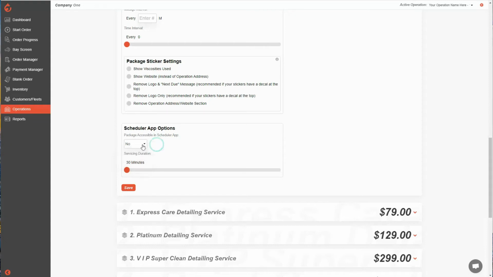So it's very simple. If you want the package to be available for customers to schedule by themselves, you set this to yes, and then you decide how long it's going to take you to do this service at their house. And what that does is when they go to schedule the appointment, it'll make sure that there is a 2-hour block window and it will book them for the 2-hour window or 30 minutes or whatever you set it to. So this one I'm going to put to no for now, and I'm going to hit save.